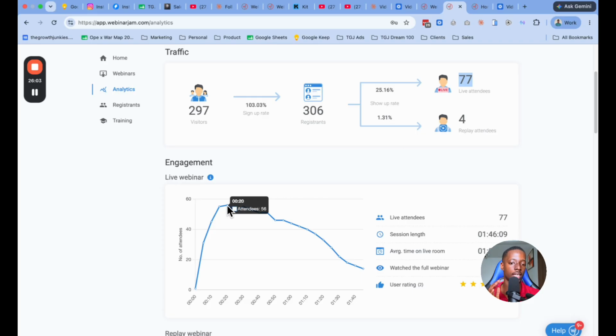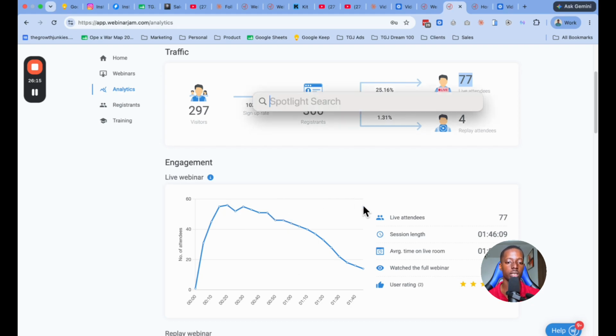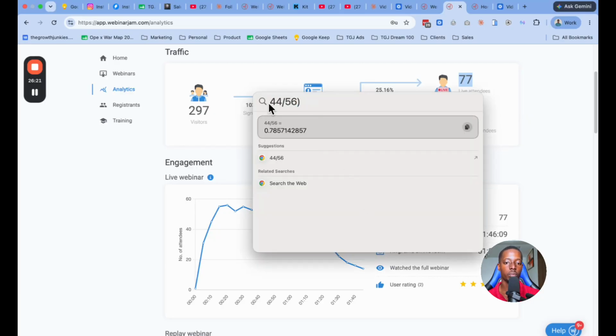And then your retention to pitch, that's how many people stayed until the pitch. You basically want to find the time that you started pitching and find out how many people were there. Here, it was 44 people at the time we started pitching. Then you do 44 divided by 56 times 100. So this webinar, for example, had a 78% retention to pitch rate, right? And the ideal KPI for this is 80%.